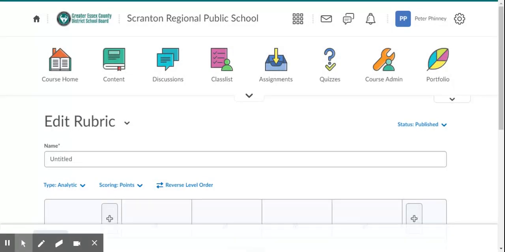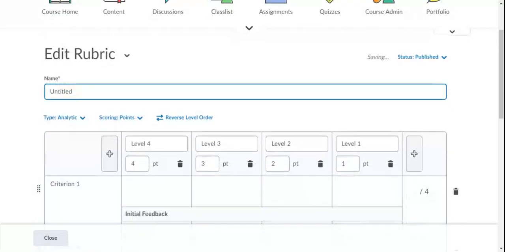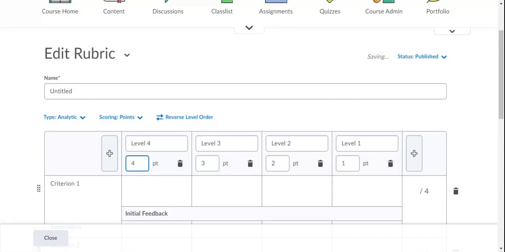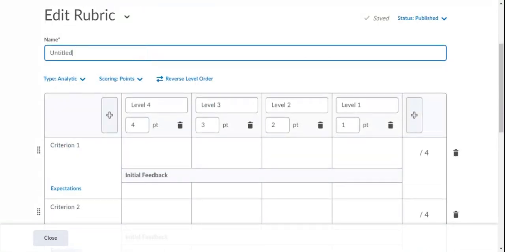Now, again, remember that as soon as you click on new rubric, it creates one for you. You can't hit cancel here and have it go away. So if you accidentally do this, then just remember to go back and delete that rubric. So here we have our analytic rubric. Again, we can put our title.